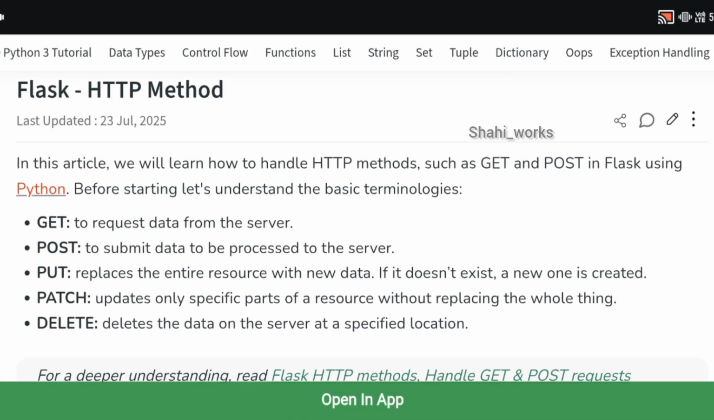In this session, we are about to explore Flask HTTP methods. So now let's begin with the HTTP methods such as GET and POST in Flask using Python. First, the methods are GET, POST, PUT, PATCH and DELETE.